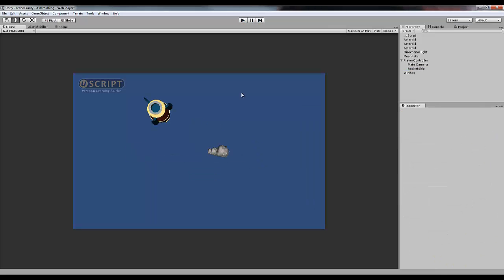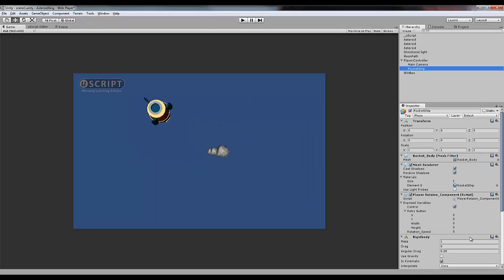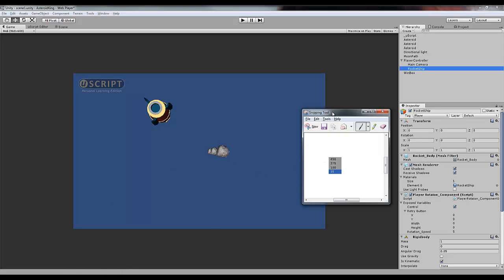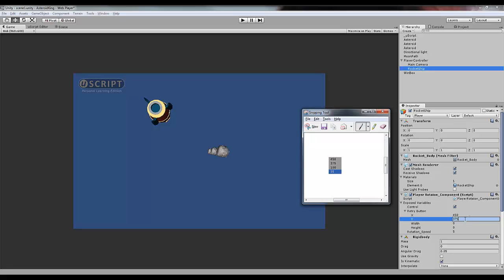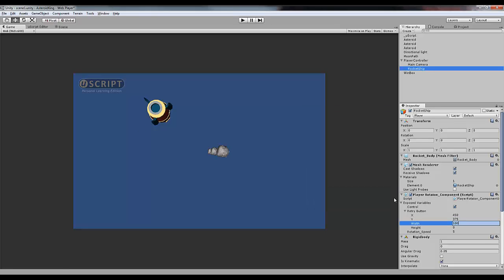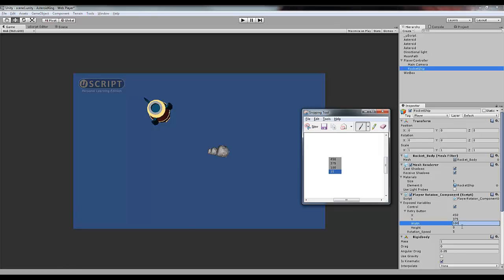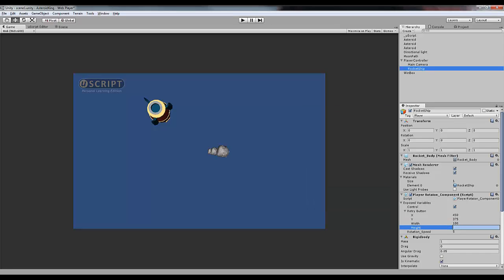Let's just go back into it. Now they're all set back to here. Get our snip tool up. I'm just going to move this off to 450, 375, 100, and last 35.